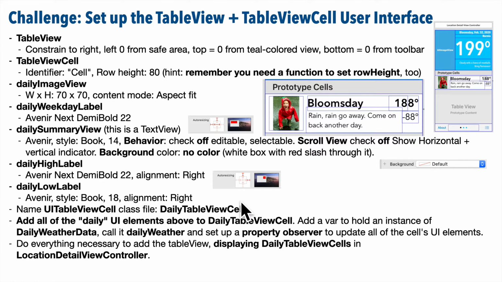And at this point, you might just want to set up the rest of the table view stuff inside of your location detail view controller, just to make sure that everything works. And I'll show you on the next slide, the hint slide, what this should look like. But it might be a good idea to try this before getting into the custom table view cell stuff, just in case you run into an early snag.